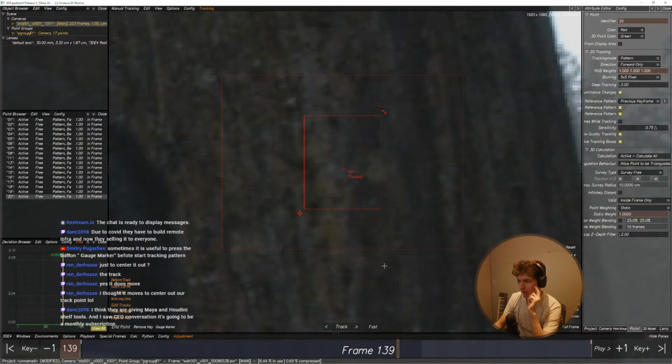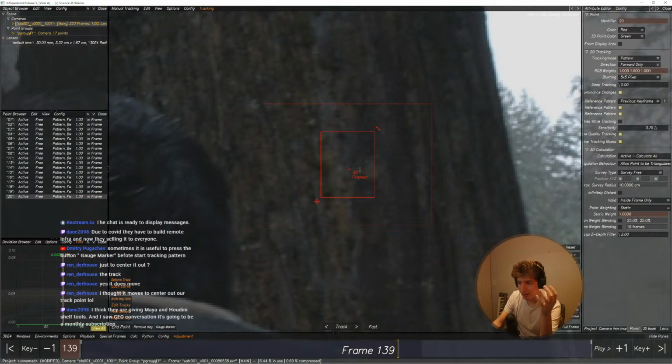Dan, I think they are giving Maya and Houdini shelf tools. Yep, and I saw the CEO conversation. It's going to be monthly. Yeah, it's a cloud service. I don't know how much it costs. I want to know what it costs. I'm not gonna do it. I'm trying to switch my whole pipeline over to Blender, but I still want to use Houdini in the future. So I don't know.